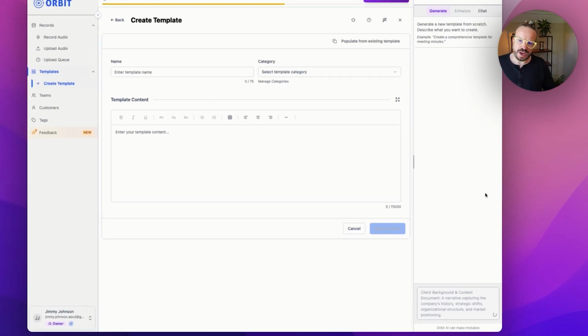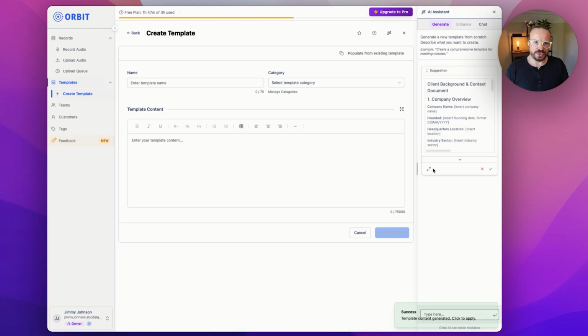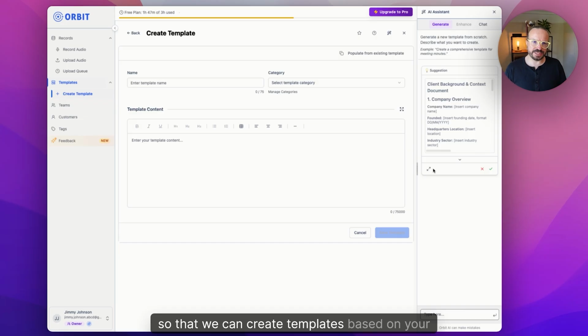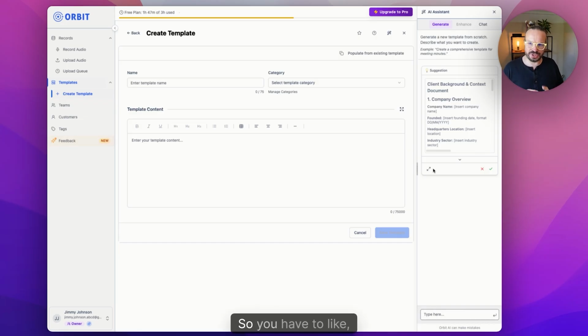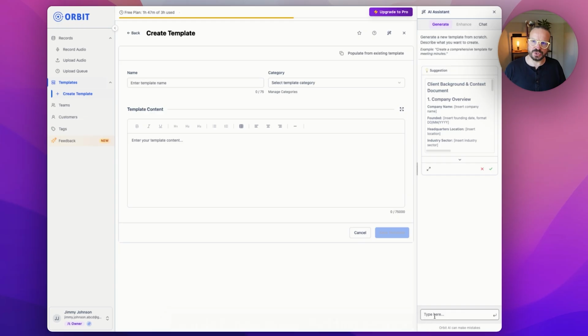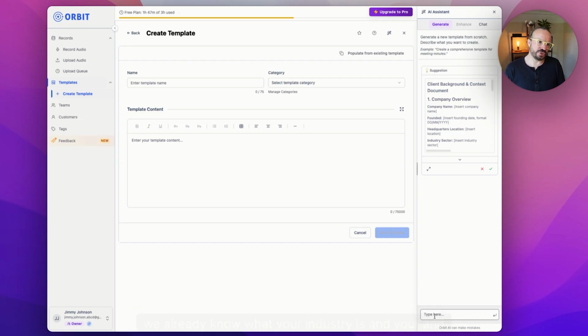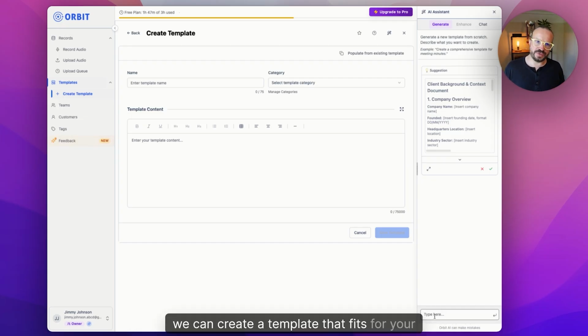So what I will say is that when you first sign up, we already know your industry, your role within that industry, so that we can create templates based on your industry and your role. So you don't have to be very specific here and say, I work in the management consulting industry and I'm a lead consultant. You don't have to say all of that because we already know you're here because you want to create a template, and from when you signed up, we already know what your industry is and your job role. So by using that information, we can create a template that fits for your industry.